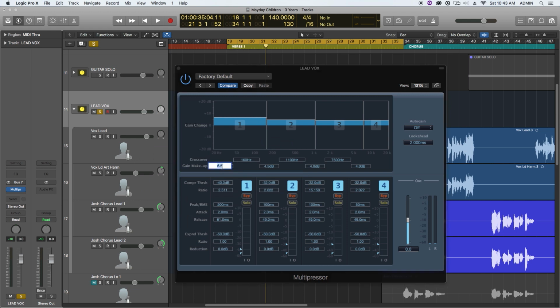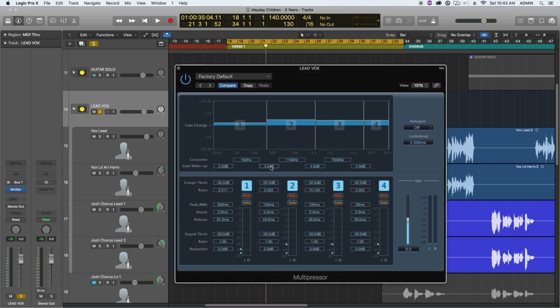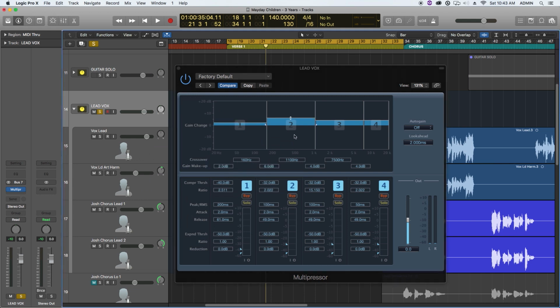So I'm going to go with like 2 dB for the low end, not much of that. 6 dB for the mid-low end. I want some more body. Let's do like 5.5 for the mid-high range and like 4 for the high range.